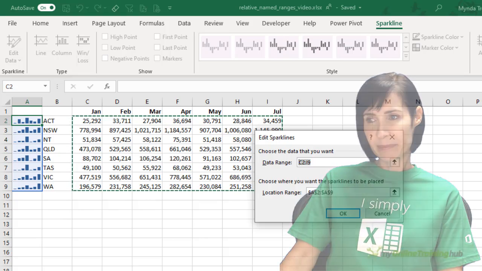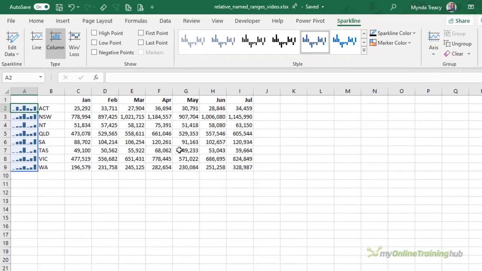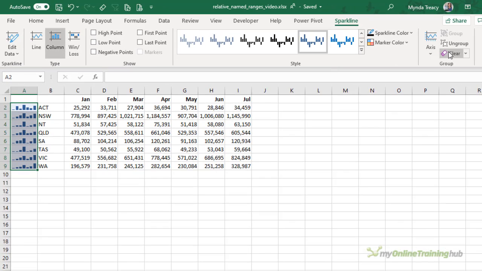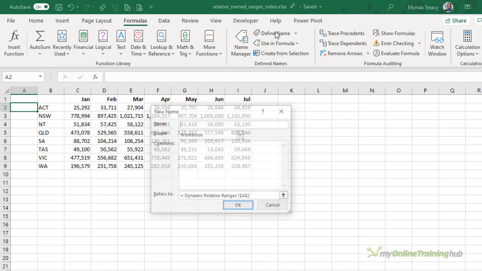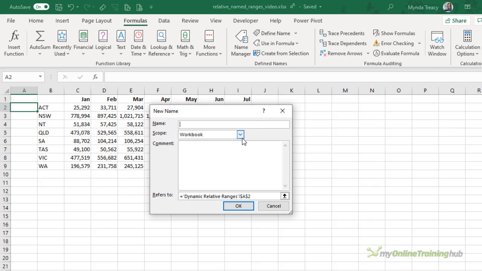Let's take a look. So, let's delete these sparklines and we'll create a relative dynamic named range. Now I want my range relative to the first sparkline cell, which is A2, and I've selected that. So now I can go up to the formulas tab and define a name. We're going to call it sparkline range.